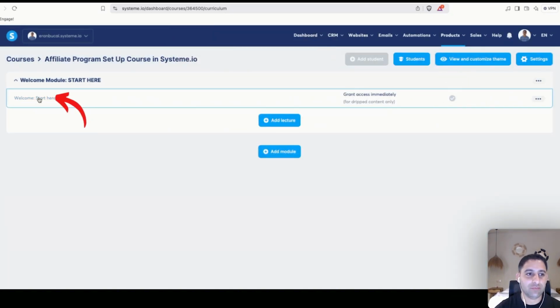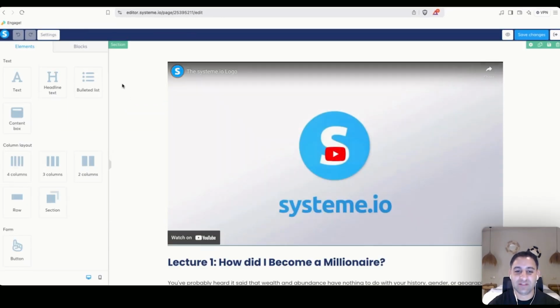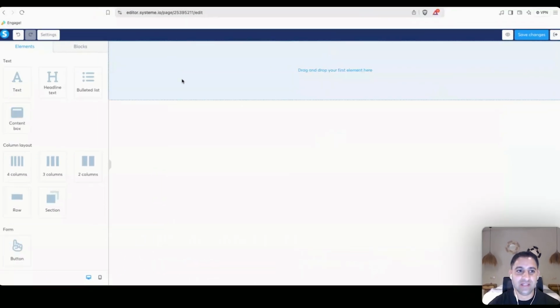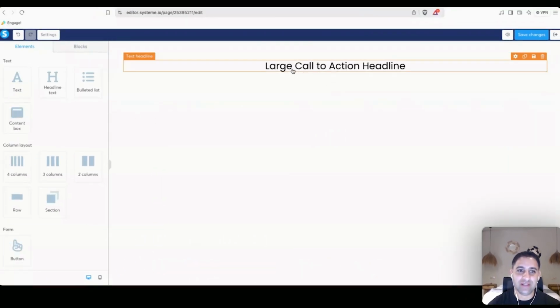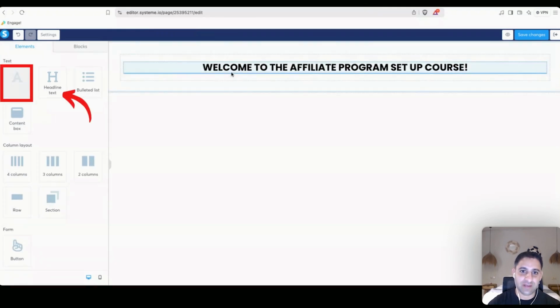So you're going to click right here into the lesson. Now, what people do usually is they customize the lecture and all that. But to be honest, I just ignore all the templates they have in the first place. I literally click on this green icon right here, and then I click on OK, and it deletes it. Now, I'm just going to add a text headline by just clicking it. And I'm going to say, welcome to the affiliate program setup course. And then I'm going to put text right under it.